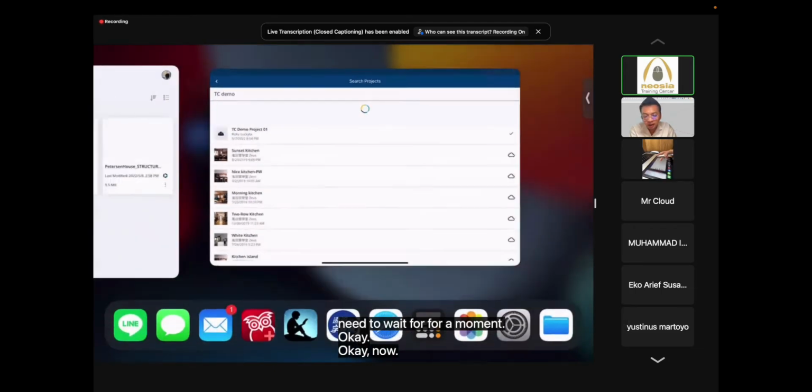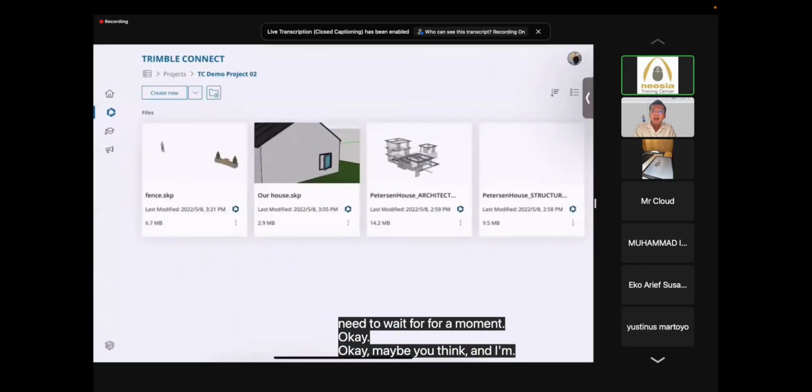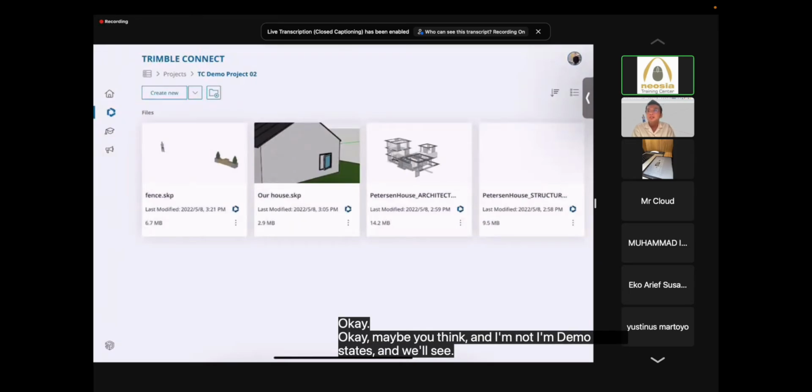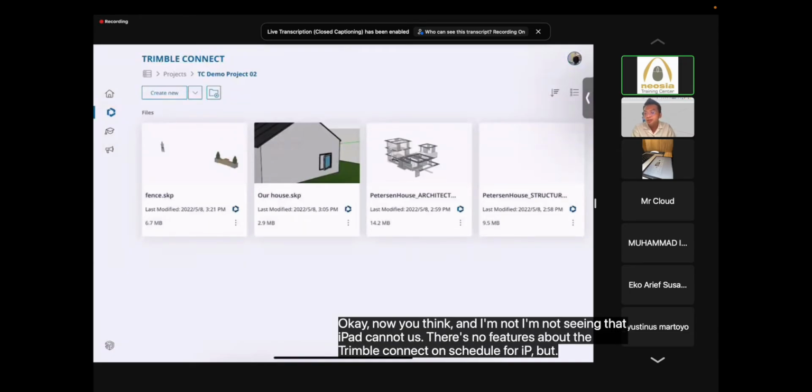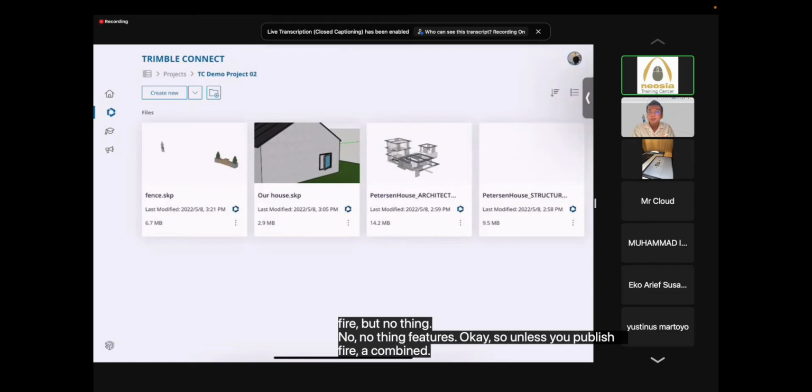Okay, let me think, and I'll demonstrate what the iPad cannot do. There are no Trimble Connect features on SketchUp for iPad, but I can still open the fence file and our house SketchUp file, with no sync features. Unless you publish a file and combine the two together, and then I can demo it with AR. Get the idea?